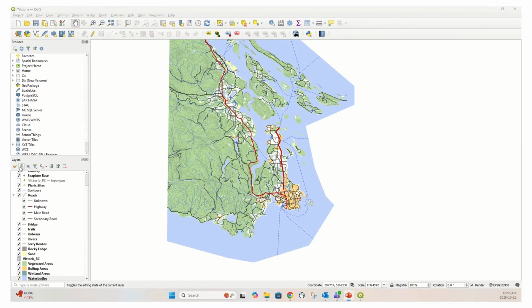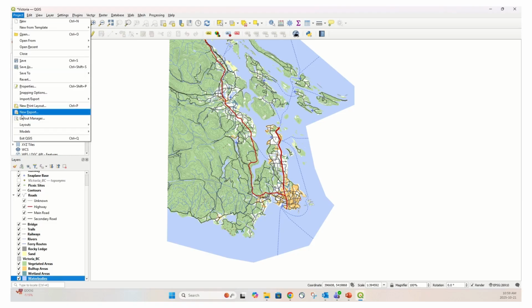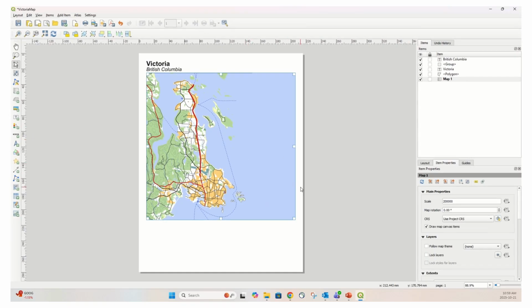Now that we've adjusted all of our layer names here on our main map, what we're going to do now is actually go back to our layout. To do that, we're going to go up here to the project tab. We're going to go to the layouts and we're going to pick our Victoria map. Okay, now we're ready to add our legend.